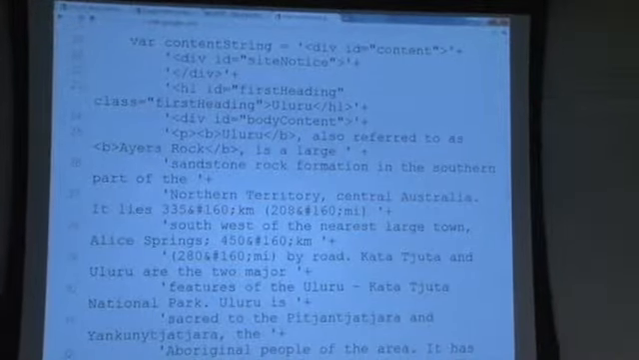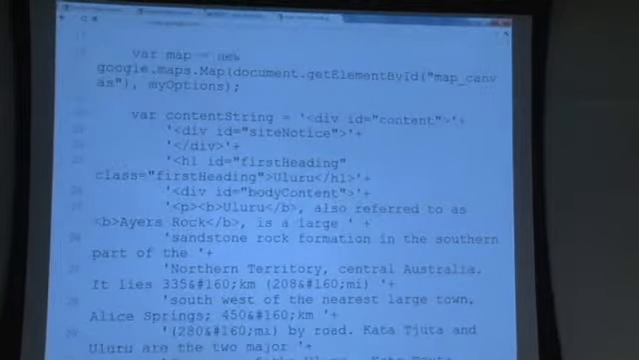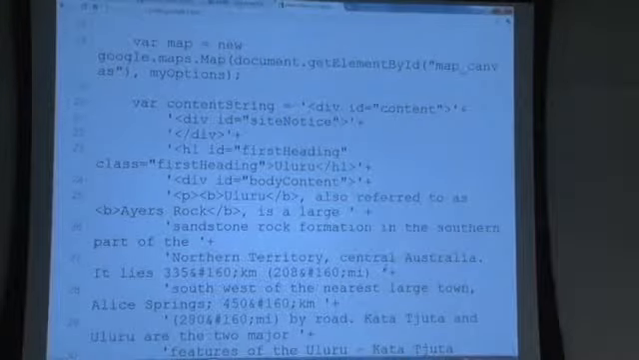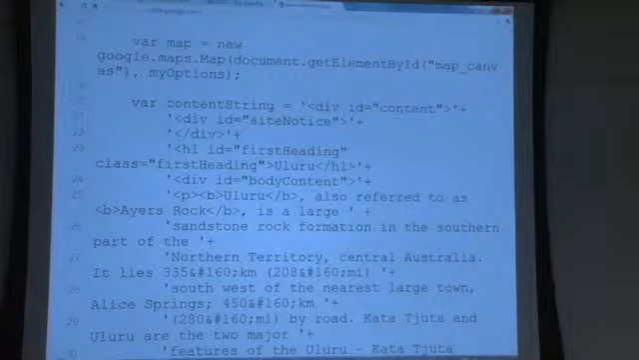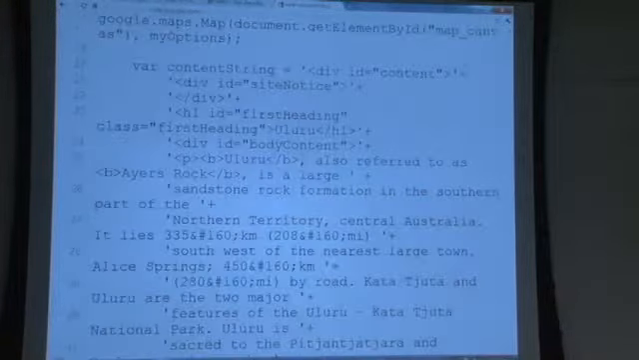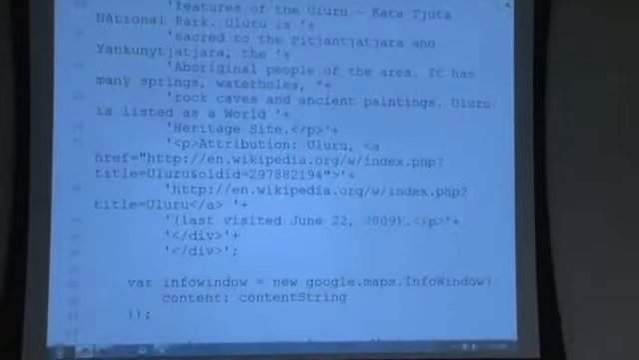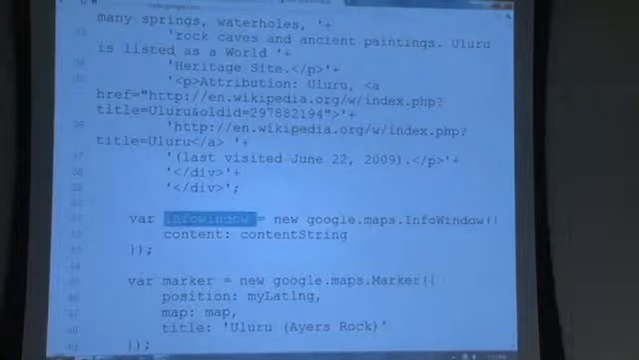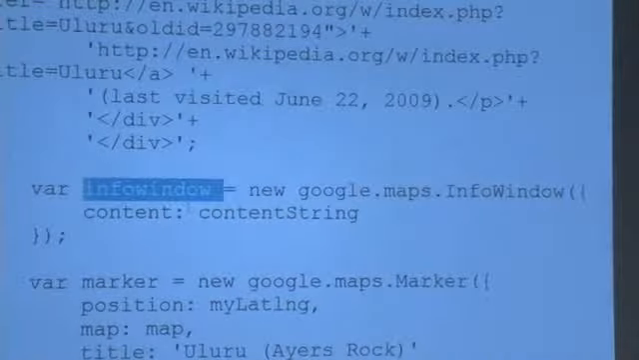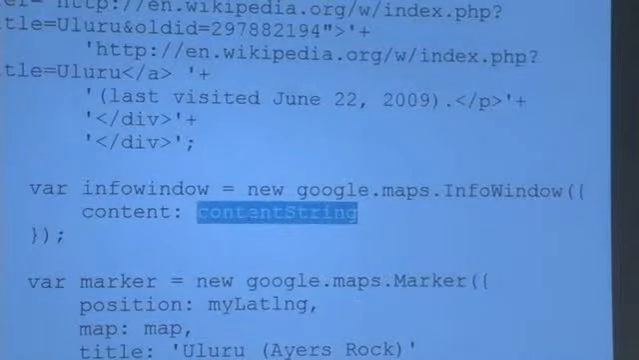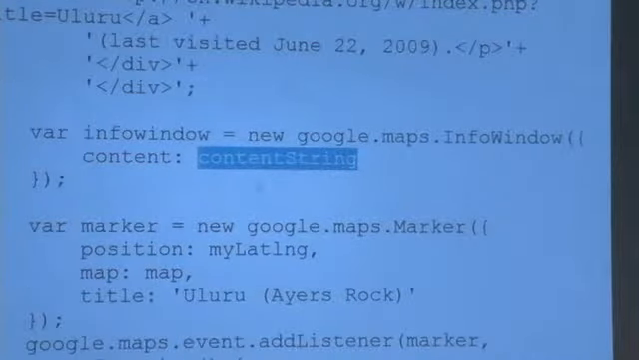stored here. So var content string equals, and then you store the string as you would in an HTML file. And then where was my marker? Info window. And then you need a variable info window to show what's the content to be displayed, which is the content string.